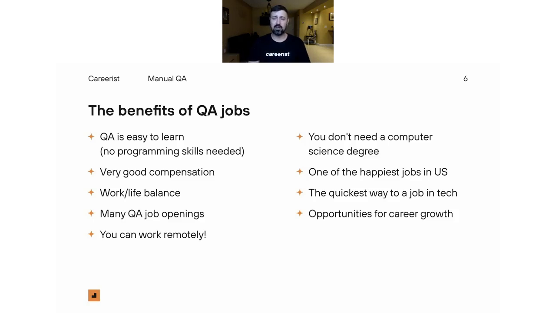It usually often has great work-life balance. That's one of the reasons it's one of the happiest jobs. It's definitely the quickest way to a job in tech. It's sort of a shortcut into our world. And as you just saw, there are many QA job openings, a lot of opportunities, and you can work remotely. Most of our graduates, more than 60% now, are working remotely, which is awesome. You save your time, you save your effort, you save your gas, you spend more time with your loved ones, or you travel more. Definitely amazing.